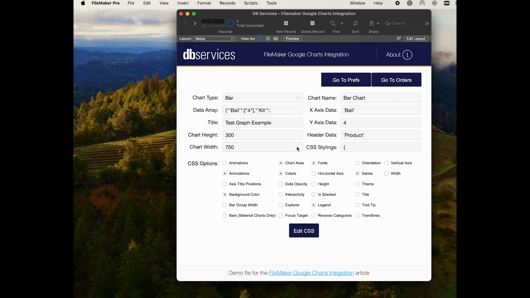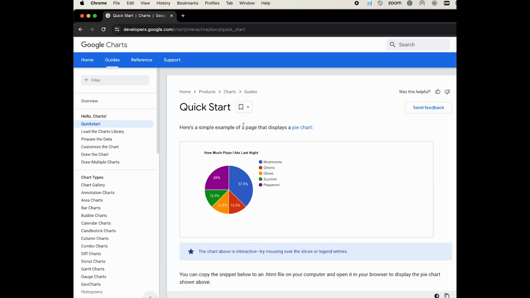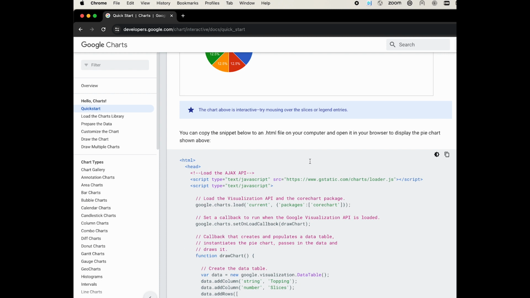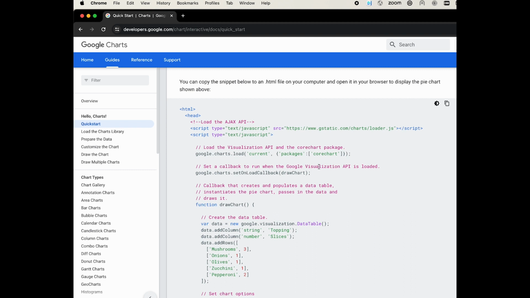So now you know why you would want to use Google Charts. Let's talk about how to implement with Google Charts. Google has a really nice quick start guide on their website, and I would say that you can get a chart going from start to using it, depending on how complex you want to go, in about 30 minutes.